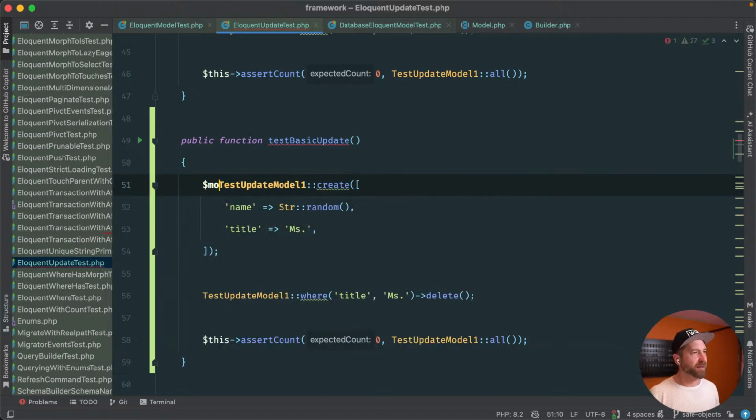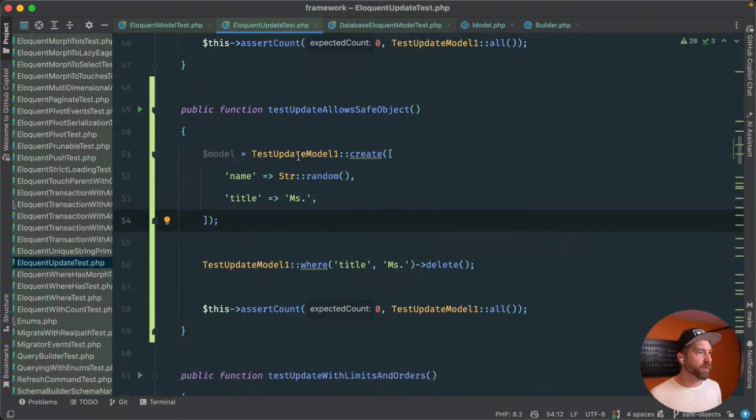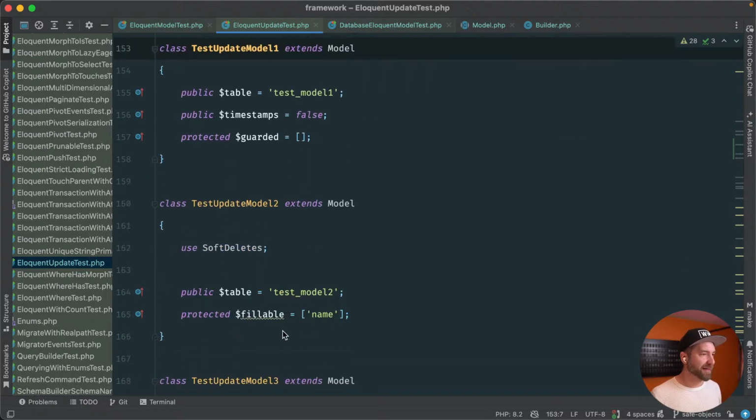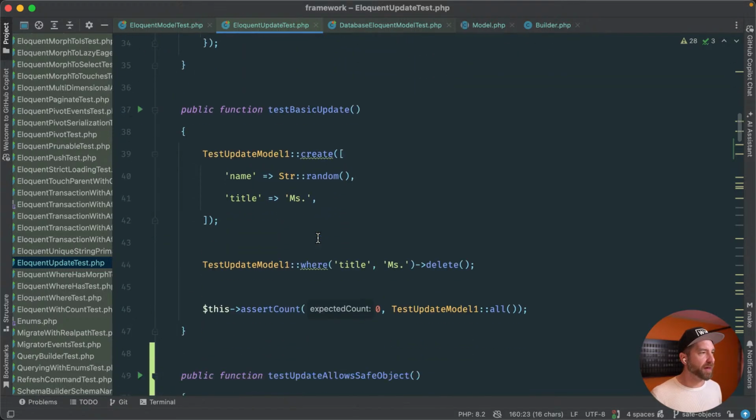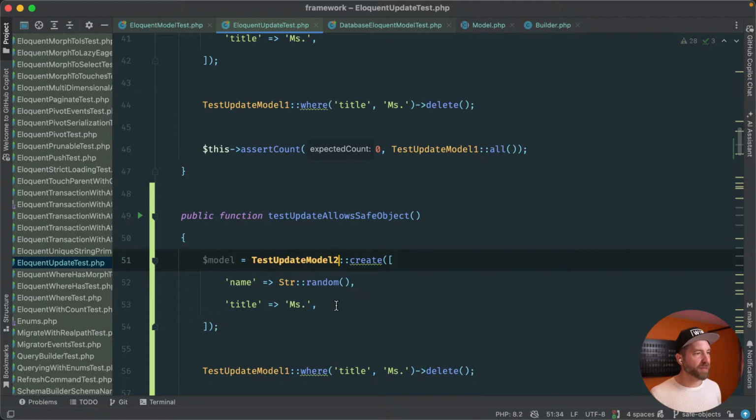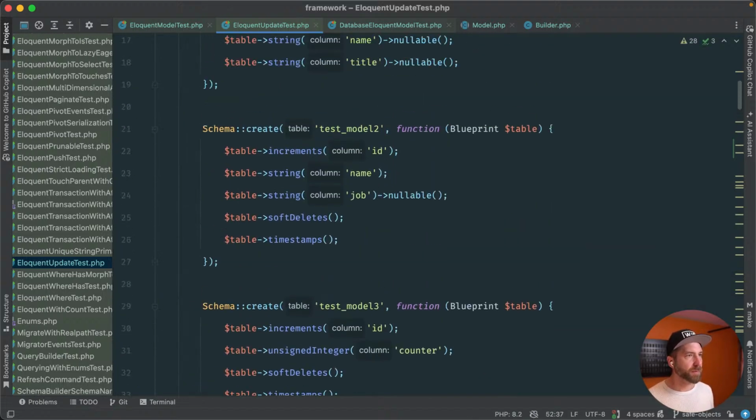Let's get the model. Test update allows safe object. All right. So we've got this test model, and it's saying nothing's fillable. Let's use test model 2. Here we go. Test model 2 allows you to set the name. Test model 2 takes a name, job's nullable.